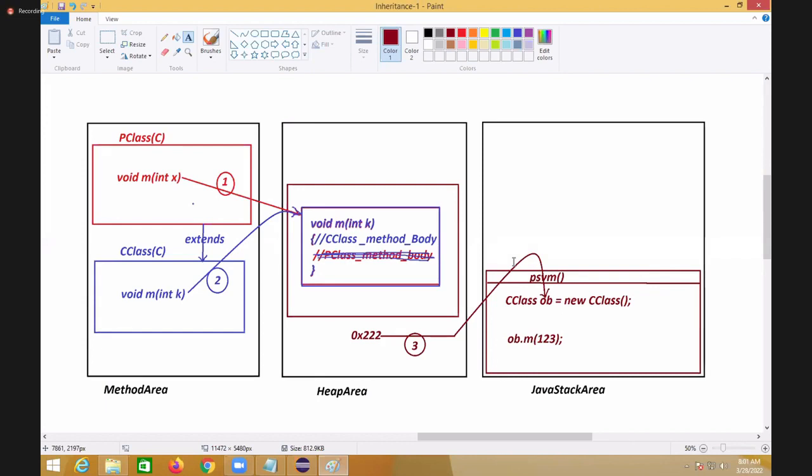What happened now? Names will not be changed. Performance will be changed. New performance will come. Performance change means body change. The name is not changed, see there. The name is m only. But what has majorly changed is the body. The body is coming from the child class. So the child class body replaces the parent class body. In real time, the method overriding process is used for software updates. So the older one is replaced with the new one.